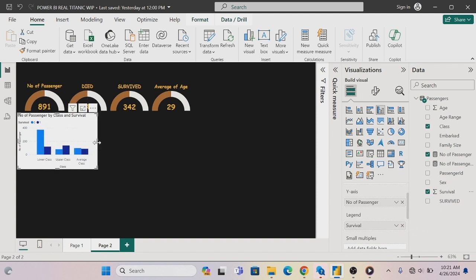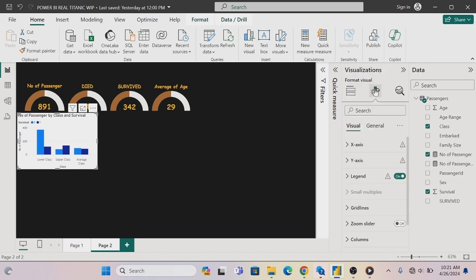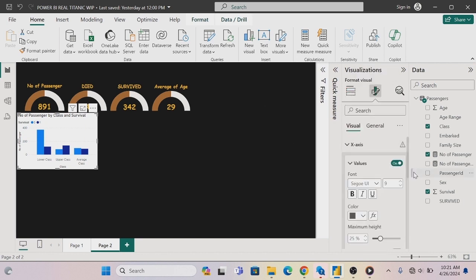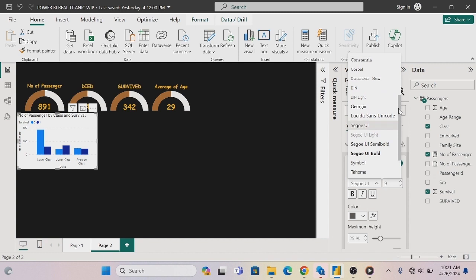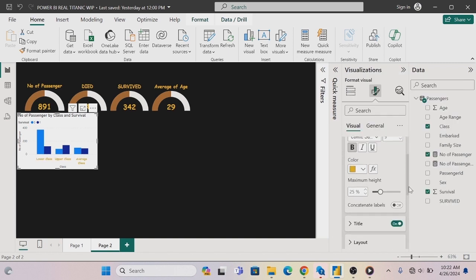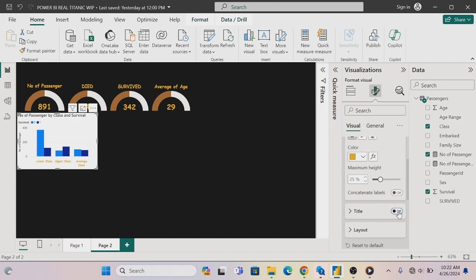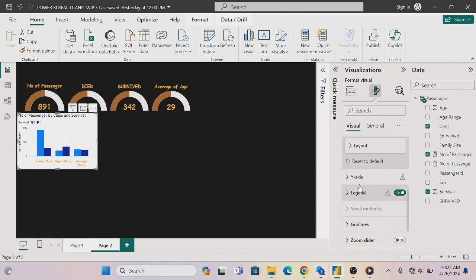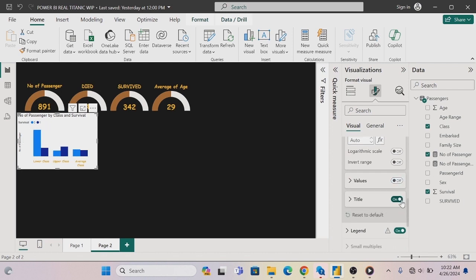Let's format our visual. Click on format your visual. We'll change the font type to Comic Sans MS. Make it bold. We'll change the color to this. Okay, let's go down. We'll put up the title. Let's go to our y-axis. For y, I'm going to put up the value and the title on our y-axis.